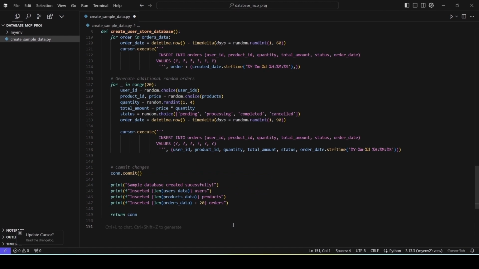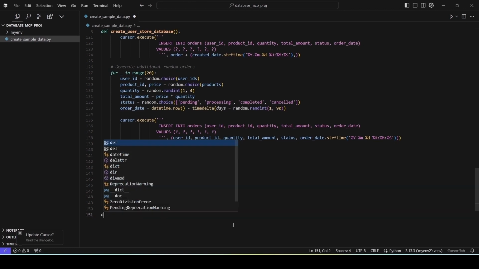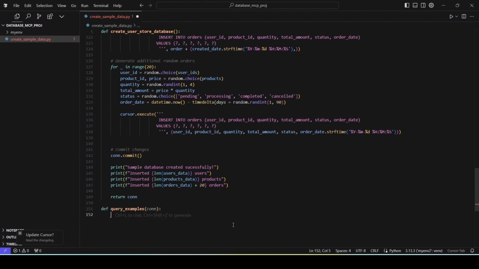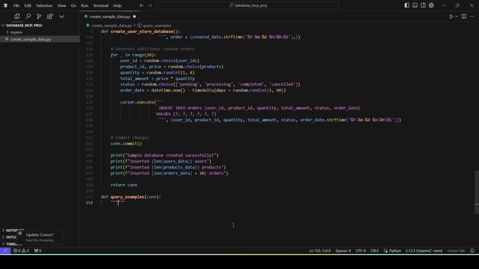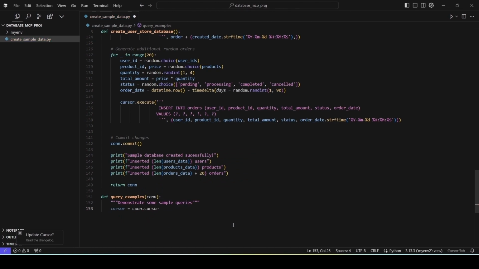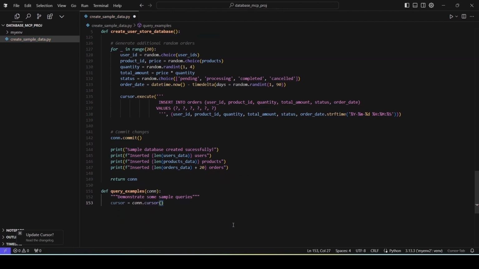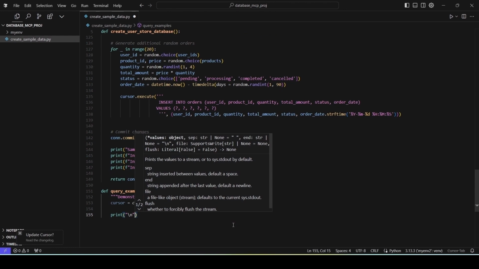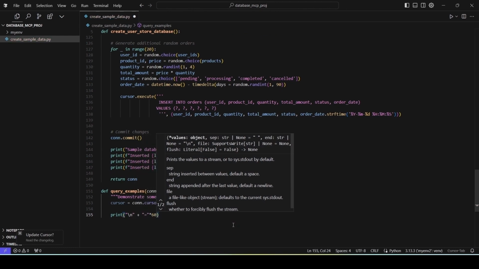We will create a new function and call it query examples. Inside this function, we will write SQL queries to display the data in each table. We will start by creating a cursor so that we can execute our queries. Let's also add a simple heading at the start of the function that says sample queries.